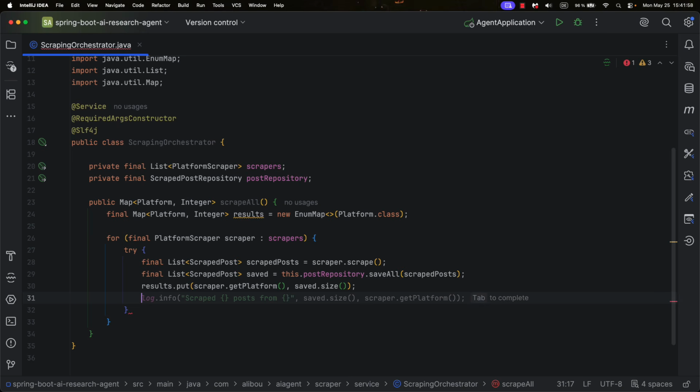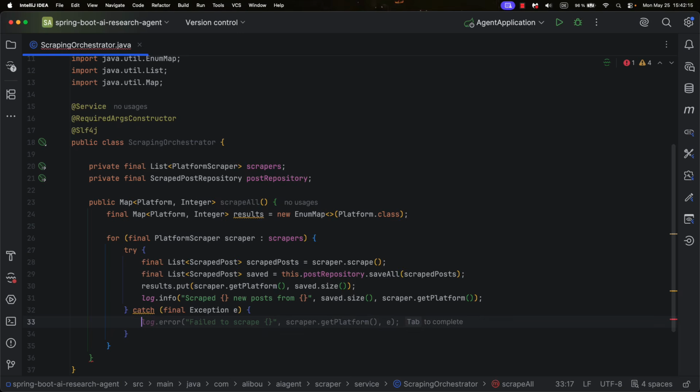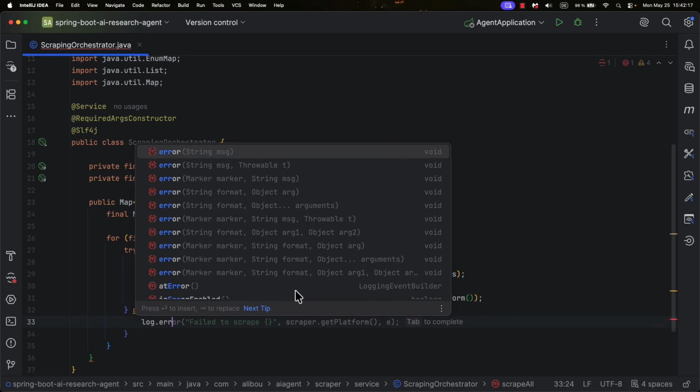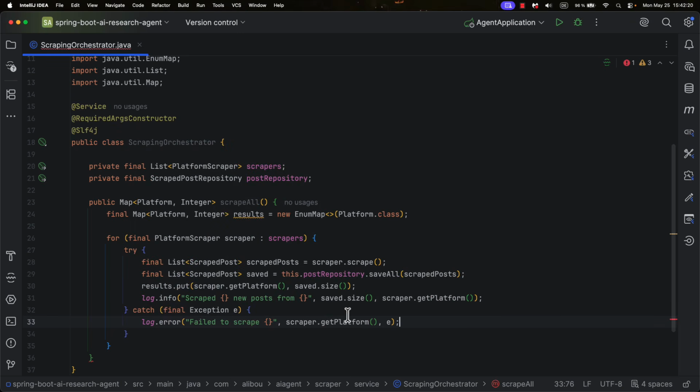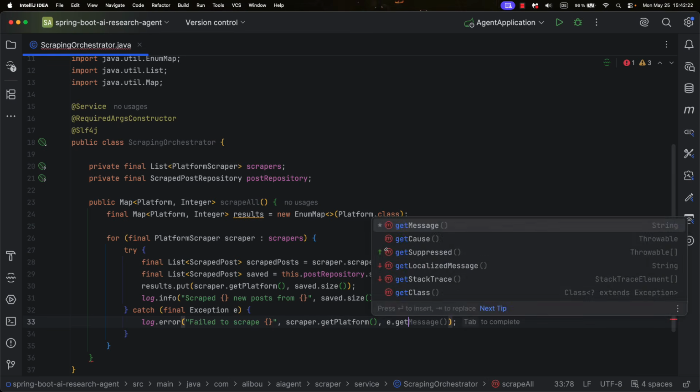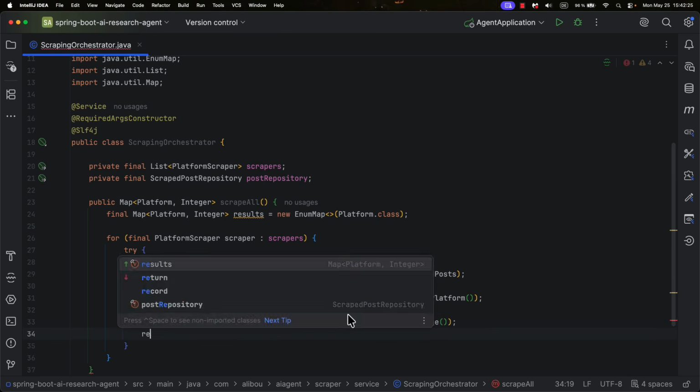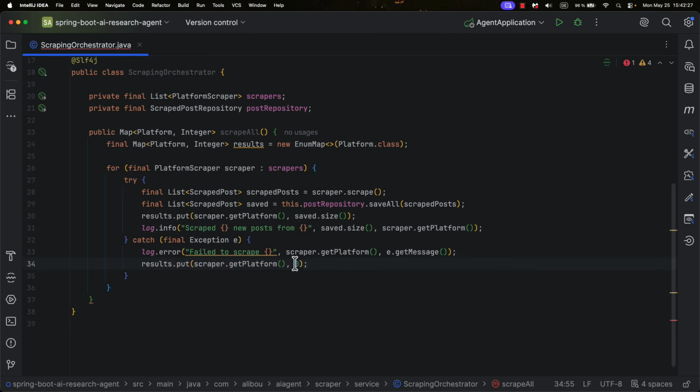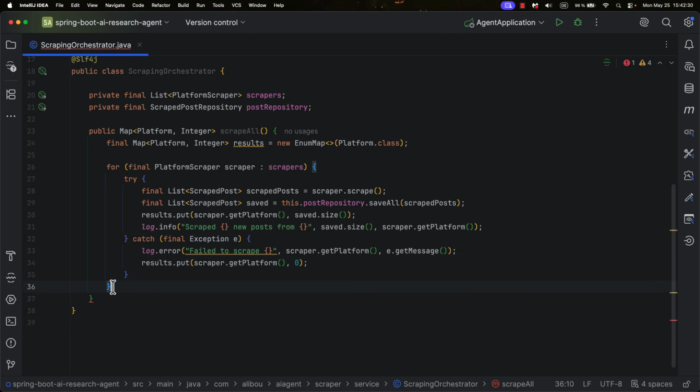So the saved.size, and here let's log, for example, how many new posts were scraped from the platform, since we always make sure that we scrape only new posts. And here let's catch any exception, and I will just do log.error failed to scrape the platform and e.getMessage. And then in this case I need to set 0 posts for that given platform, and finally just return the results.